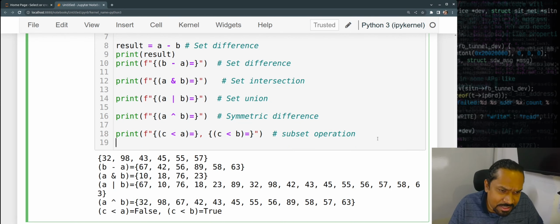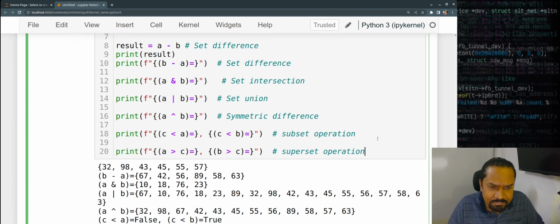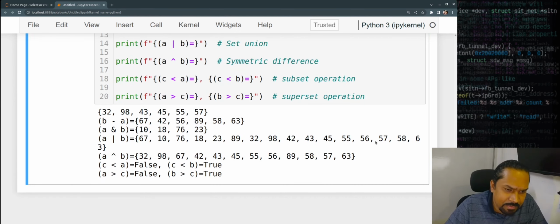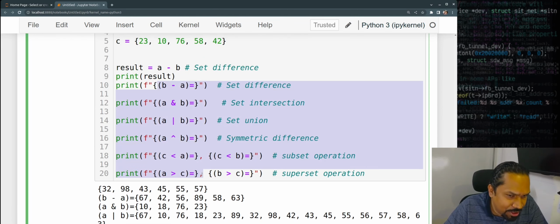The exact opposite of it is superset operation. You could actually use an expression like, say, A greater than C. Check whether A is a superset of C, or check whether B is a superset of C. This is a superset operation. Yes, these are some of the operators that are supported on a set. It is not applicable to a list or even a tuple or any sequence for that matter.